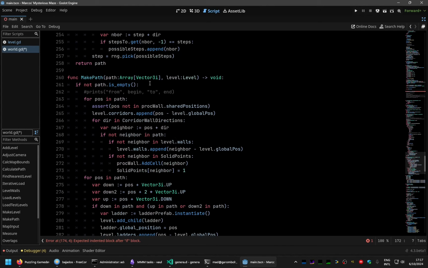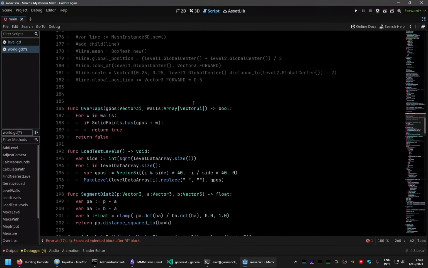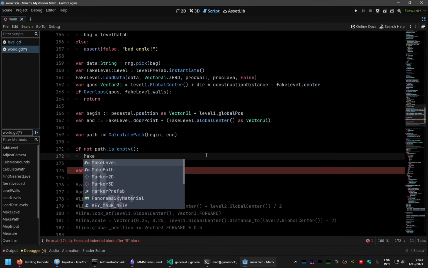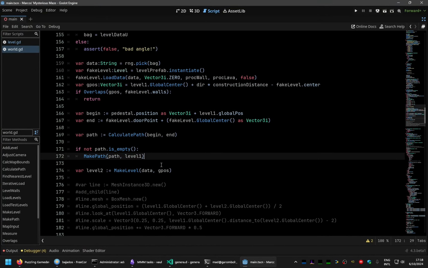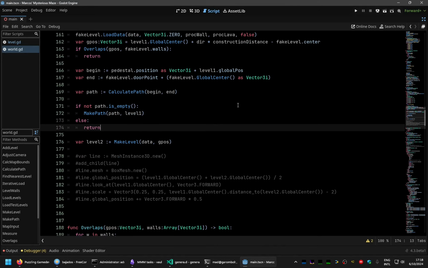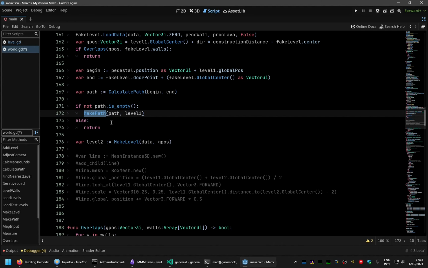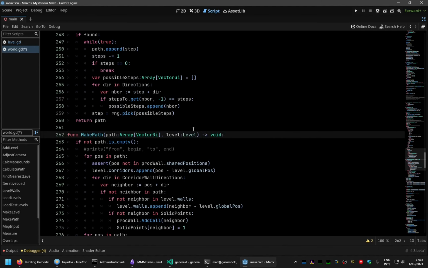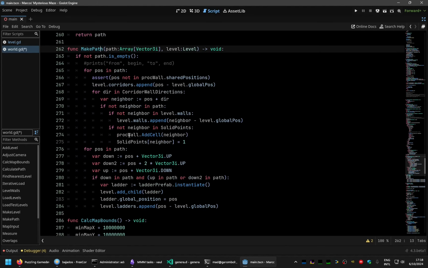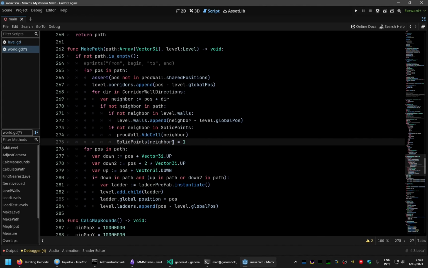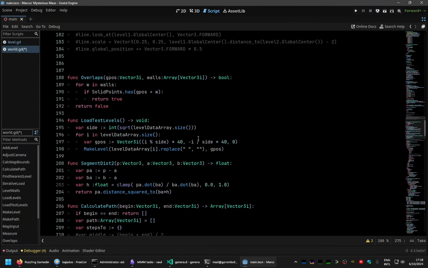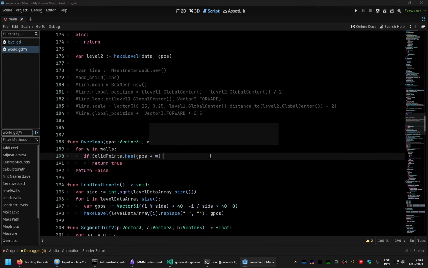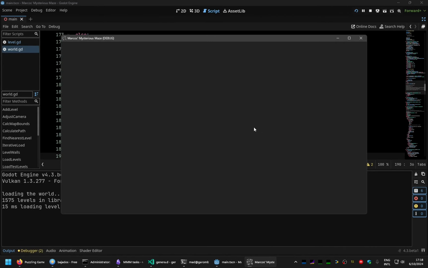This returns nothing and takes the level we are connecting. Okay, make path and level 1. Else return, because obviously the path was not successful. I wonder if, let's see, make path, yeah, this updates the solid points. So in theory, let's run this.